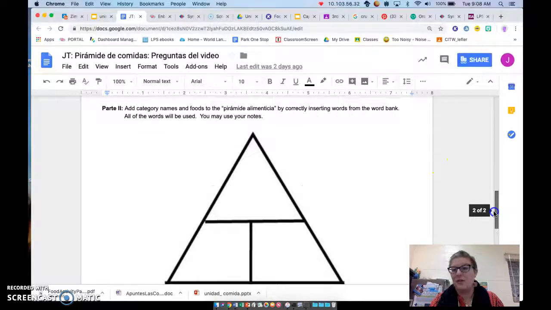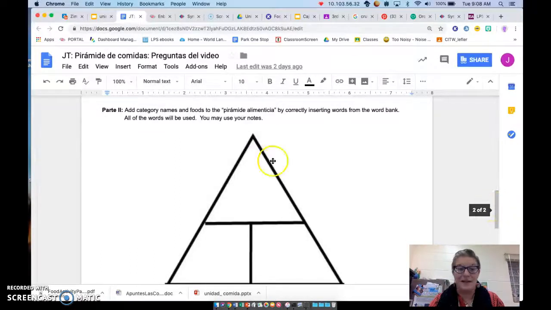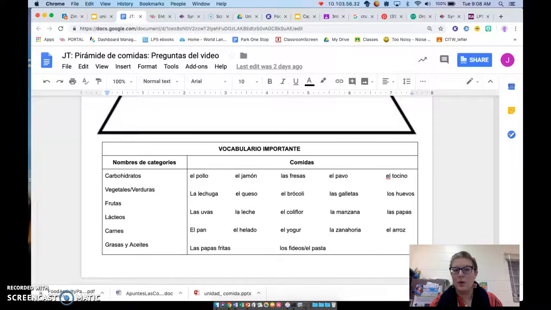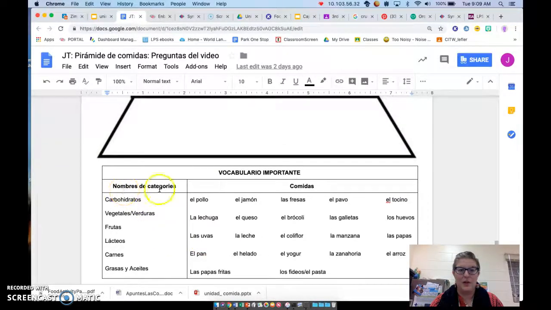And the back side is more of a writing and vocabulary practice activity. You'll add category names and foods to the pirámide alimenticia by correctly inserting words from the word bank. So this is the food pyramid, the nutrient pyramid. All of the words are going to be used. So look on the bottom. There are the words. You are going to put in the nombres de categorías. Carbohidratos, vegetales, verduras, frutas, lácteos, carnes, grasas, aceites.